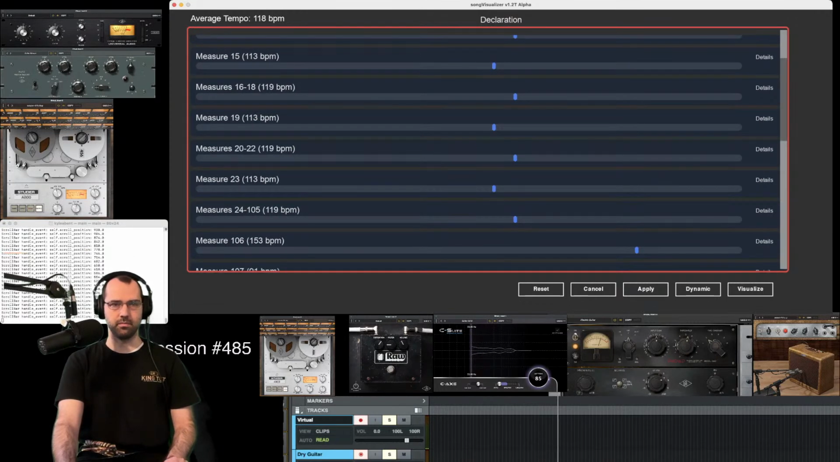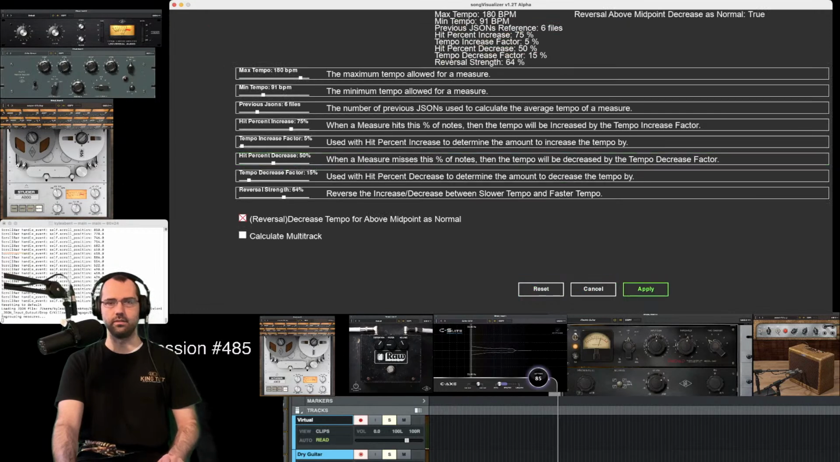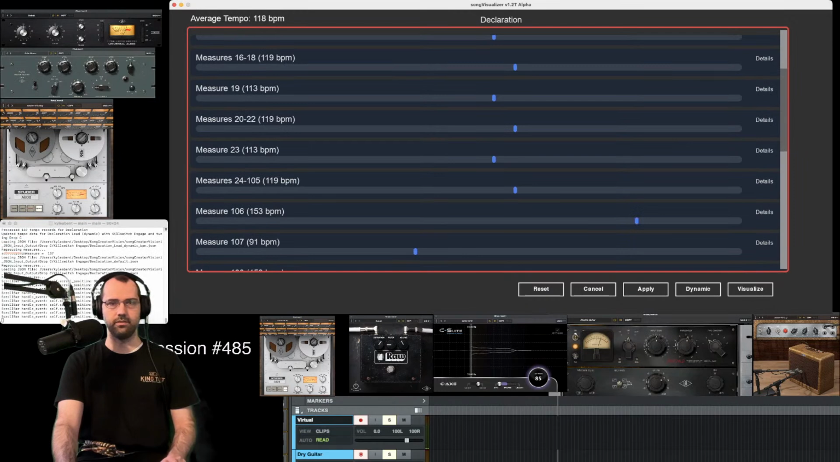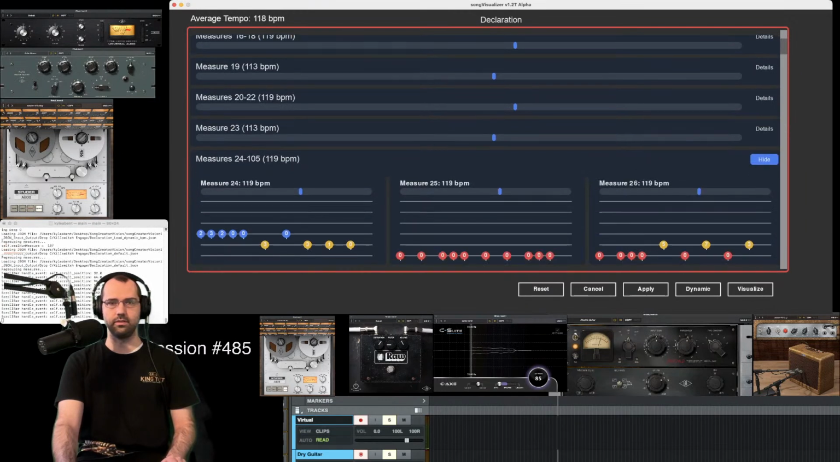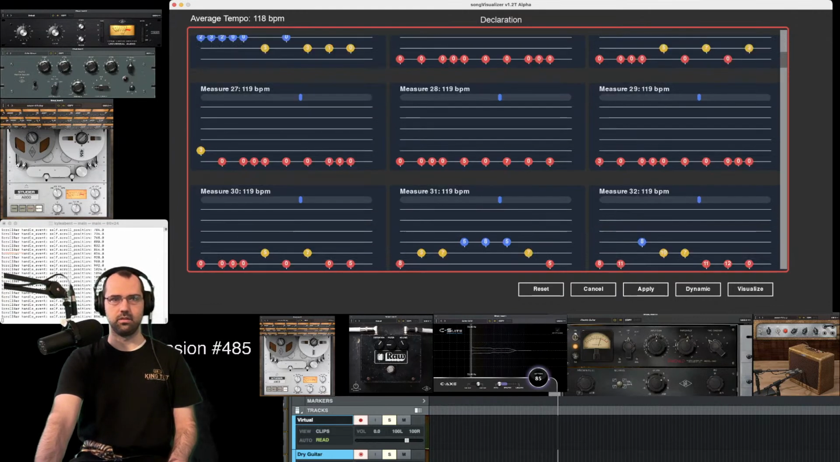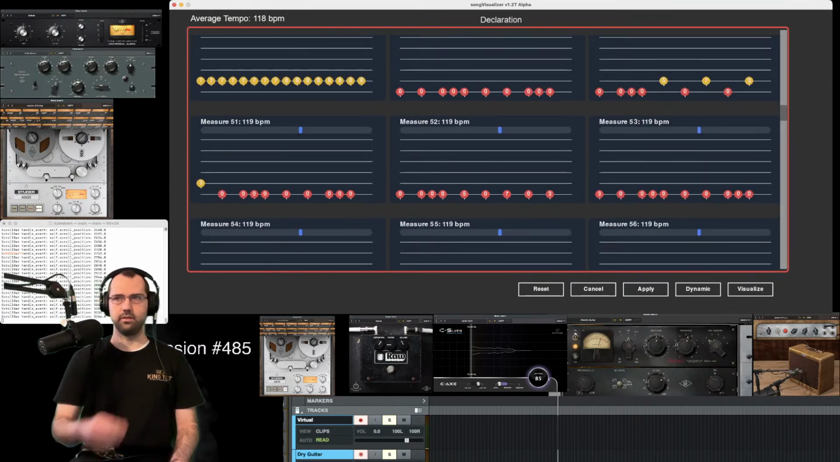Then it groups the measures, like measures 24 to 105. Oops, I didn't mean to click that. It's fragile. Hold on. Measures 24 to 105. If you click details, it shows you the tempo per measure. It's all 119, is it? Yeah. And it shows you the notes.